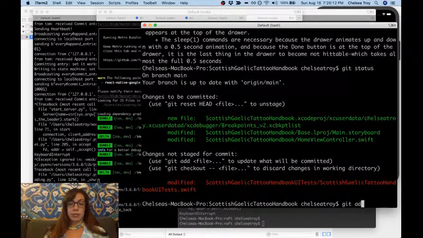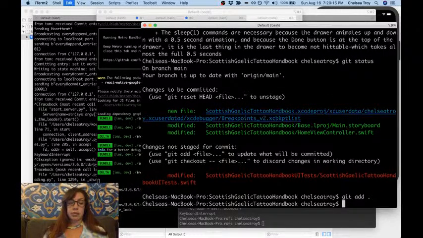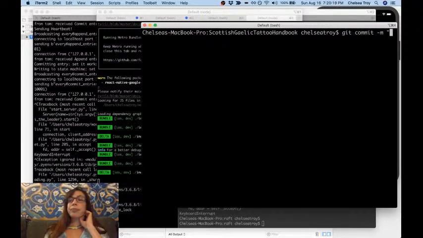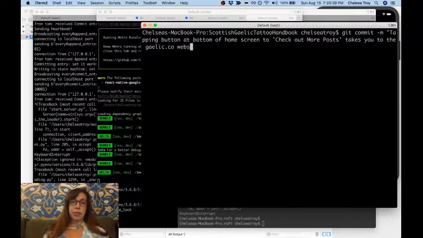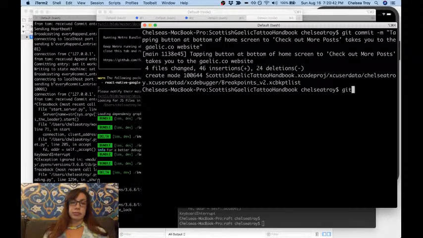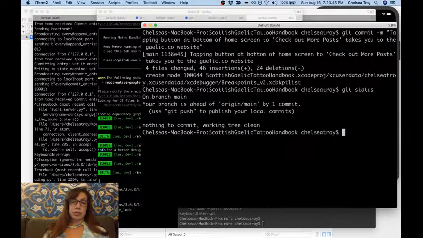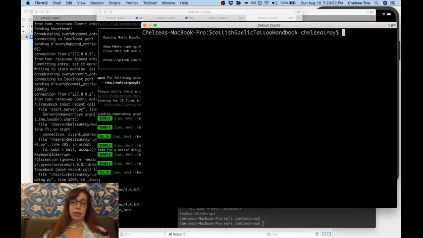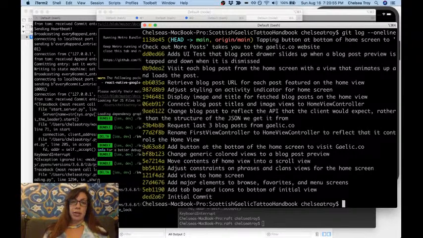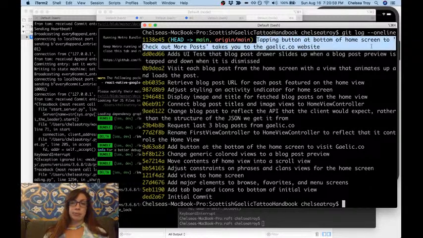Alright, so we're going to add that test. We're going to do git commit -m "tapping button at bottom of home screen to check out more posts takes you to the gaelic.co website." Alright, so we'll push this to our main branch and then do git log and see all our commits all pretty, and there was the last one we made. Good work, everybody.